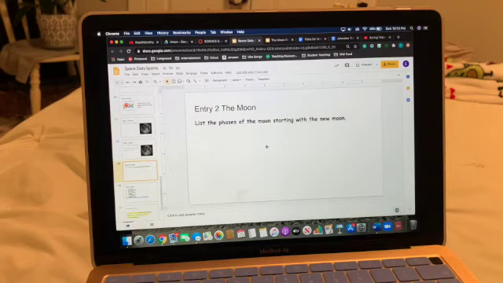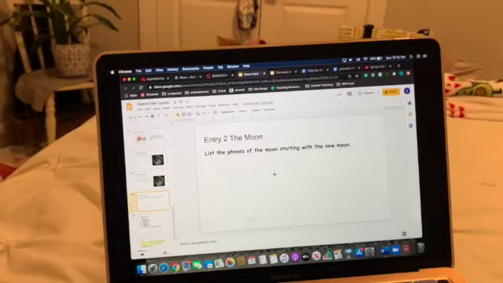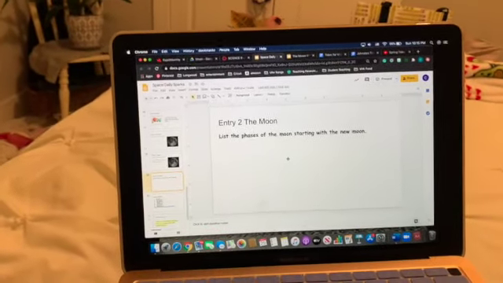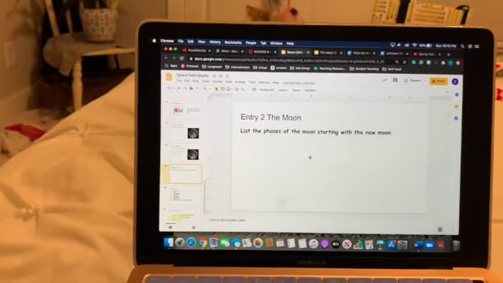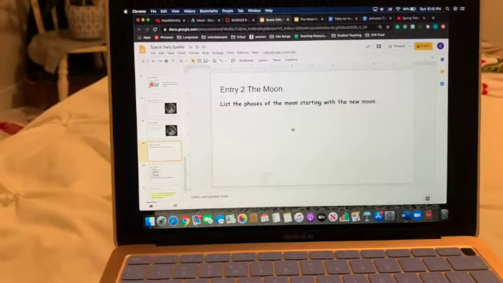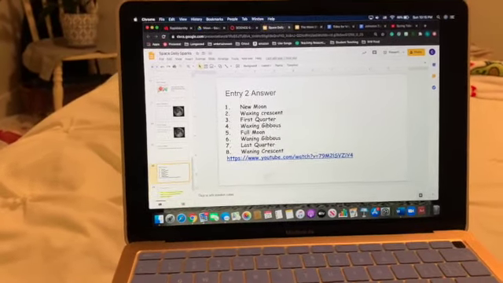I was just going to go over my plans for tomorrow. On Thursday we talked about the moon. The first thing that we do is what's called a daily spark, which activates any prior knowledge from the last class. I'm going to have them list the phases of the moon, and then we're going to watch a quick video.